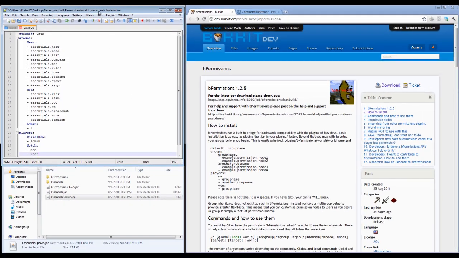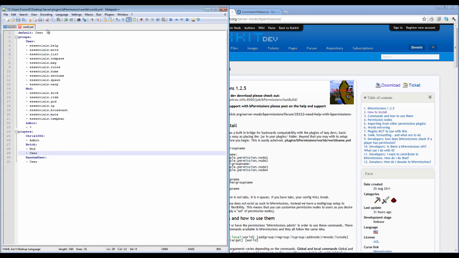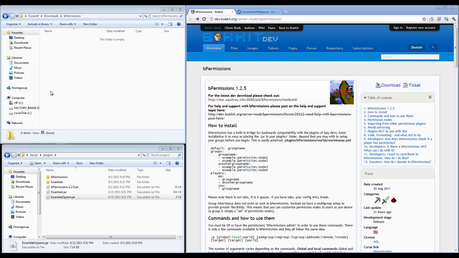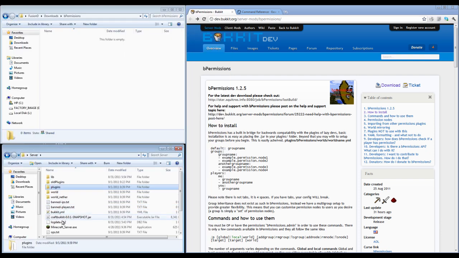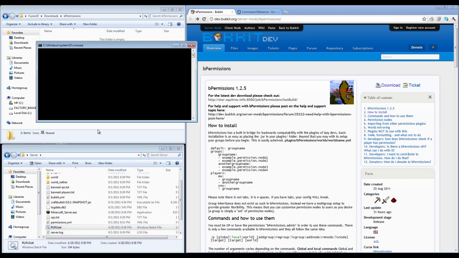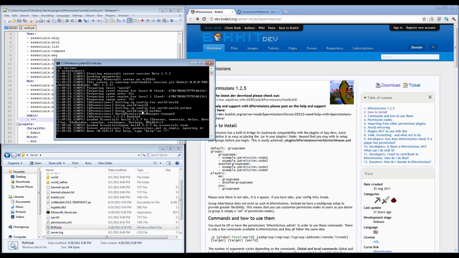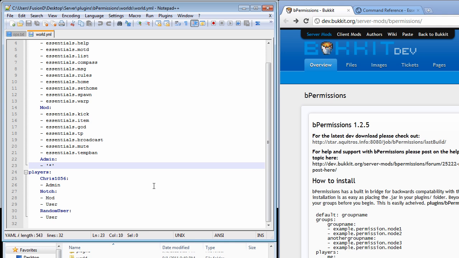So now that we have our permissions set up, we can go ahead and save it and exit out. You can go to your server and go ahead and run your server now. Okay, so everything's good.